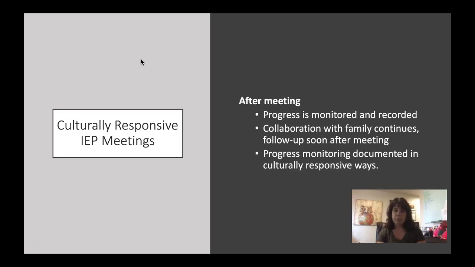After the meeting, it's important, for all families, to make sure that the progress is monitored and recorded. You continue that collaboration with families, particularly in following up soon after the meeting, making sure that you're coming up with a communication plan that really makes sense for the family. And you want to make sure that the progress monitoring is documented in culturally responsive ways.